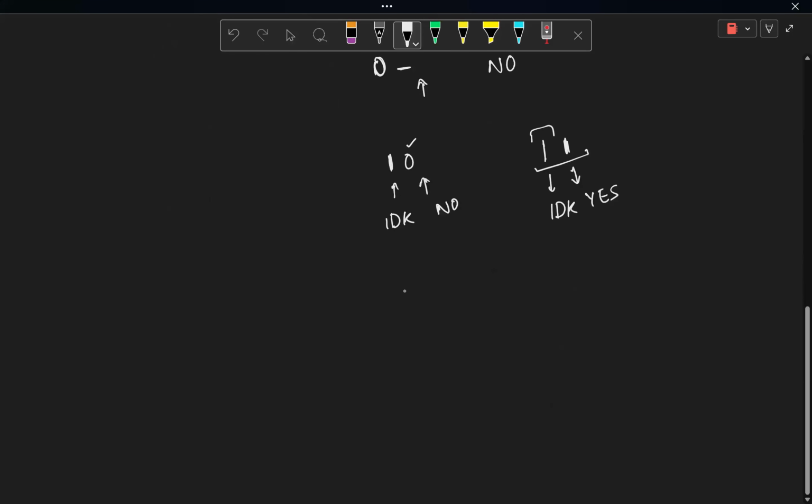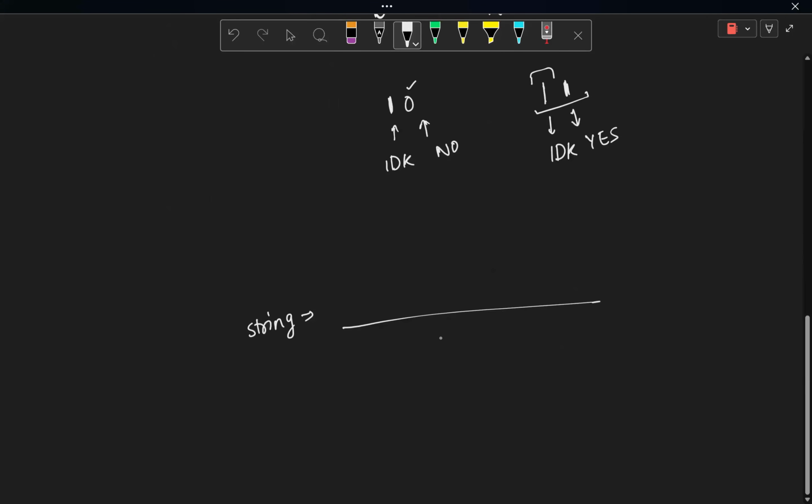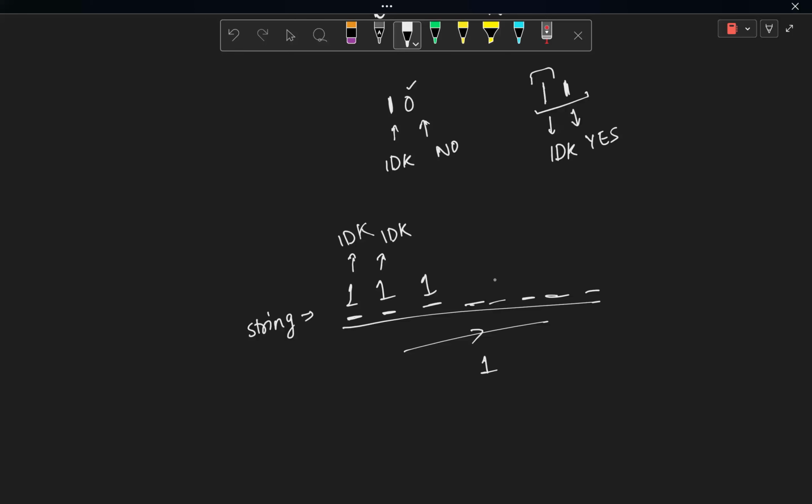So the algorithm we can create from this is, for whatever string we have, which contains many characters, we just go from left to right. As long as we get only ones, all of these people will say, I don't know. Whenever you get any zero, even for the first time, you will directly say no.